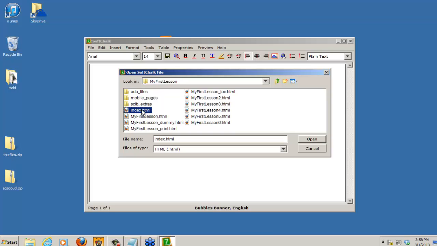Those of you who think that can select index and open it. Some people would say, well, I called my lesson My First Lesson, so if I select that and open it, that seems easy. And you're right. If you have a sense of humor like mine, then you like My First Lesson dummy file. I'm going to select that and open.